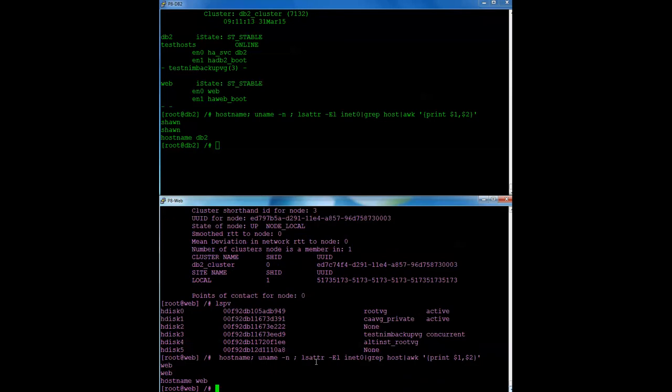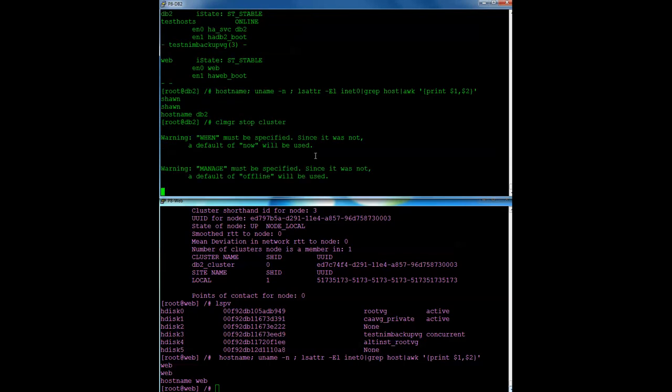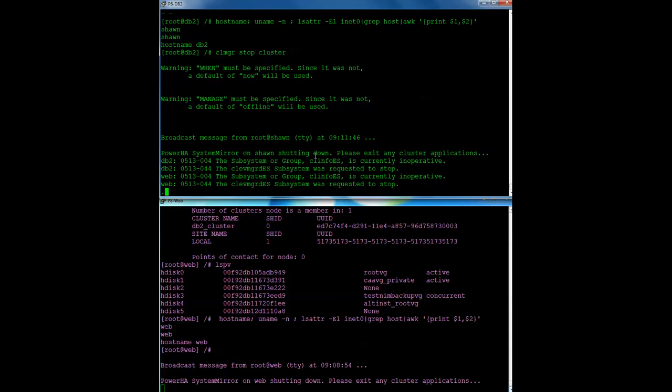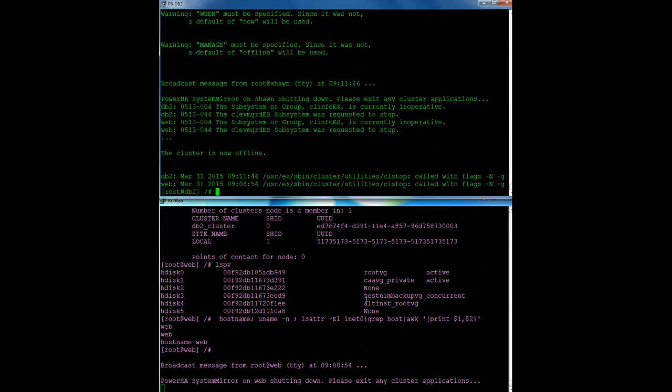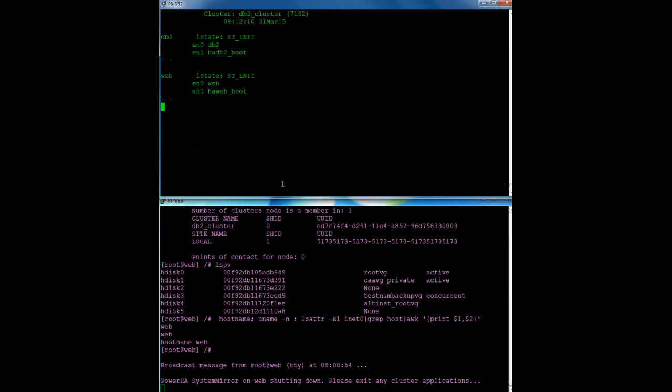So now I can see that it has gone back to web. So now if I stop the cluster, then DB2 will go back to DB2. See, if you look here, you'll actually see this message says system mirror on Sean is shutting down. Well, that's because I've done this temporary change. And it says it's offline, but let's check QHA. Yep, that's offline. So now let's look at our uname output again, and everything's back to normal.